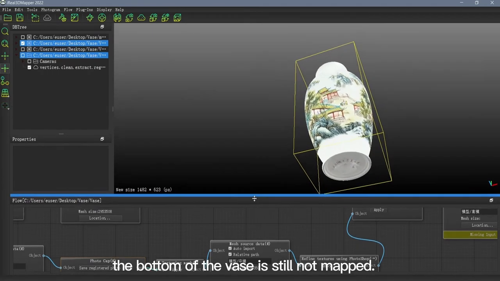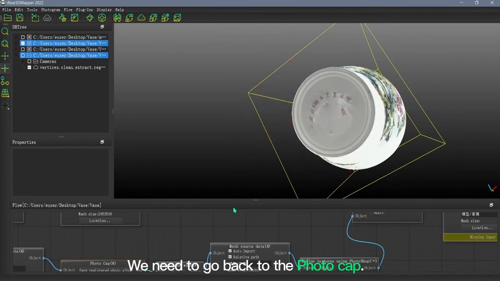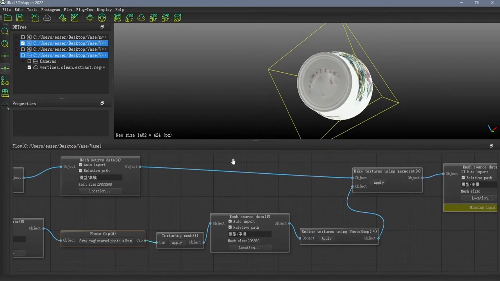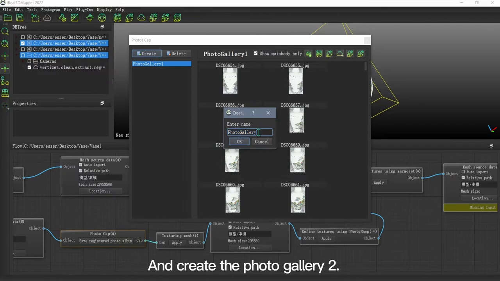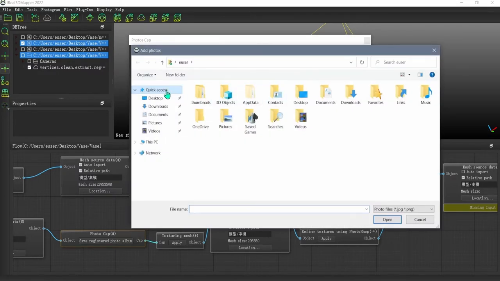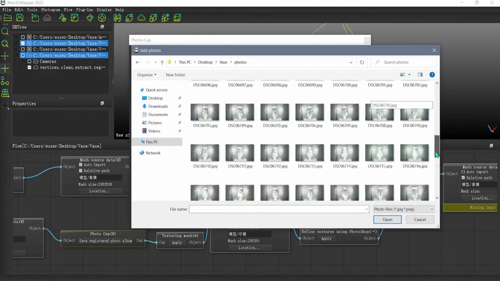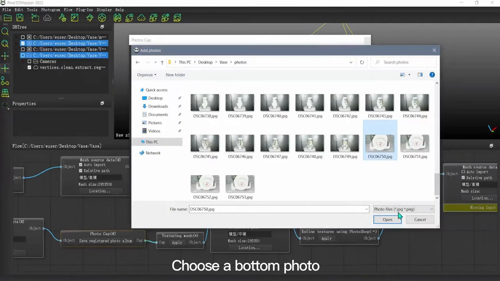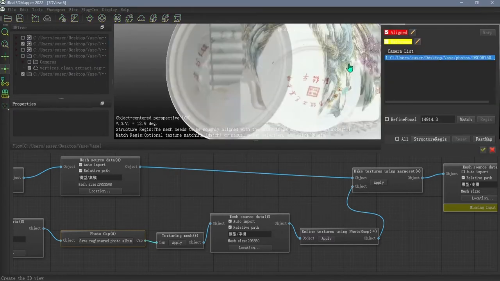You can see the bottom of the vase is still not mapped. We need to go back to the photo cap and create the photo gallery 2. Choose a bottom photo and do the absolute orientation. Find general direction.